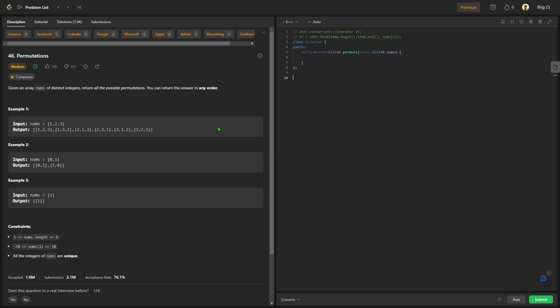So today we would be solving LeetCode question number 46, and that is permutations. What the question says is that we are given a nums array and we need to print all its permutations that are possible. For example, 123, 132, 213, 231, 312, 321, etc. For 01 it is 01 and 10, and for 1 it is 1.